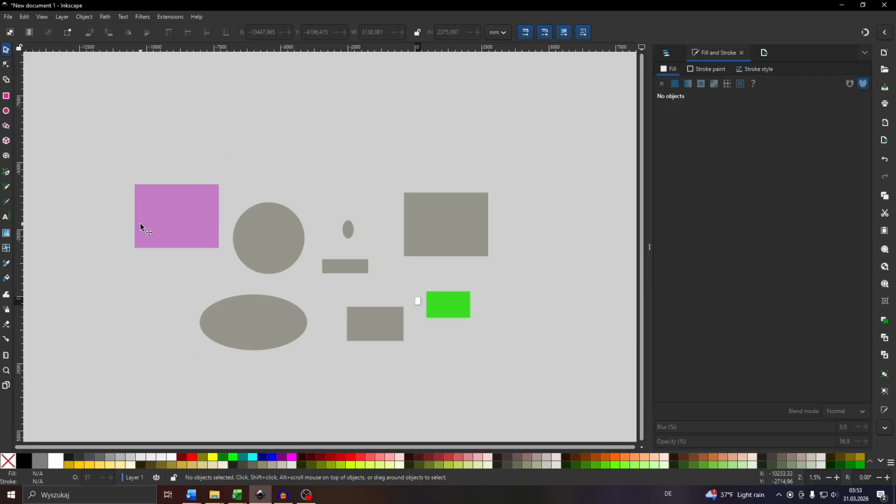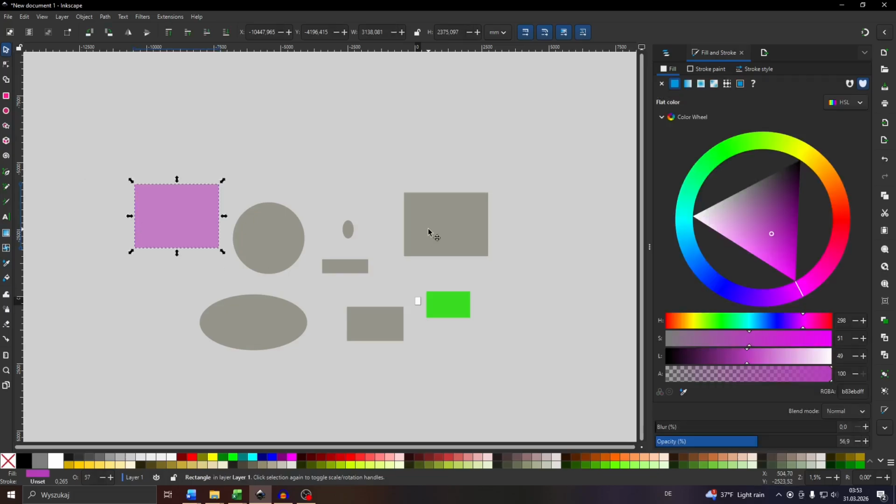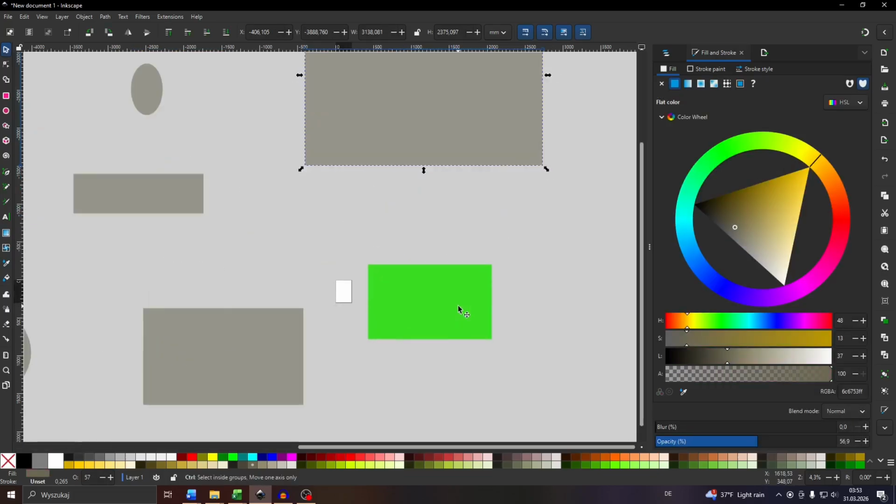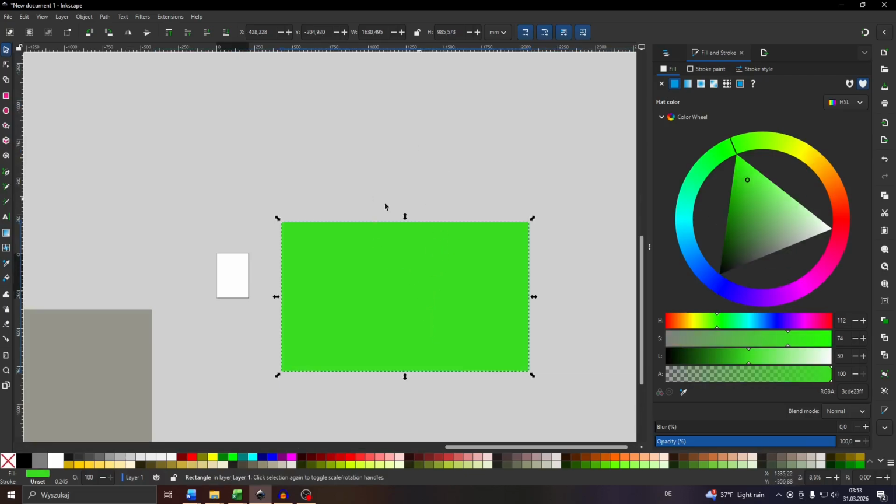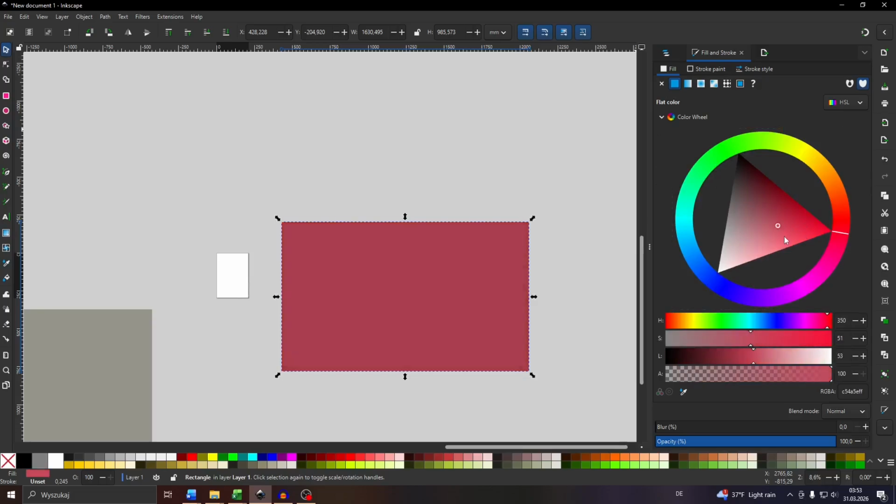So navigate to your document and here click on the object on your canvas. Let me go with this rectangle here. Let me zoom in a bit. So what you want to do is navigate to the fill and stroke tab here to the right, and here you may expand the color wheel to choose a color for your object.